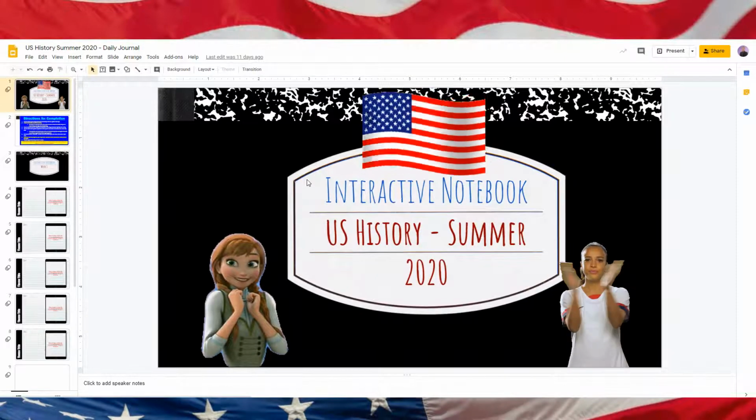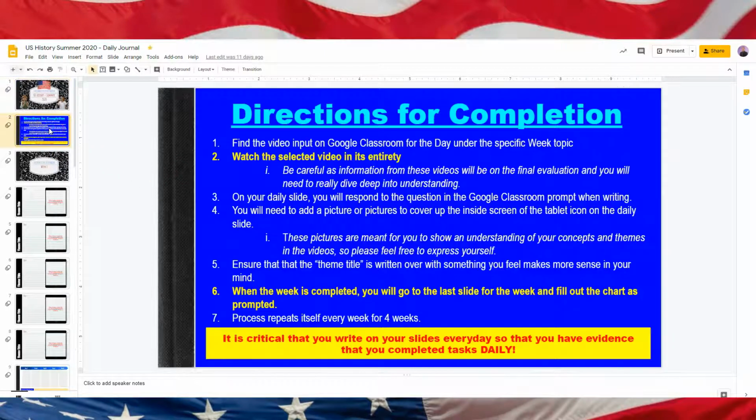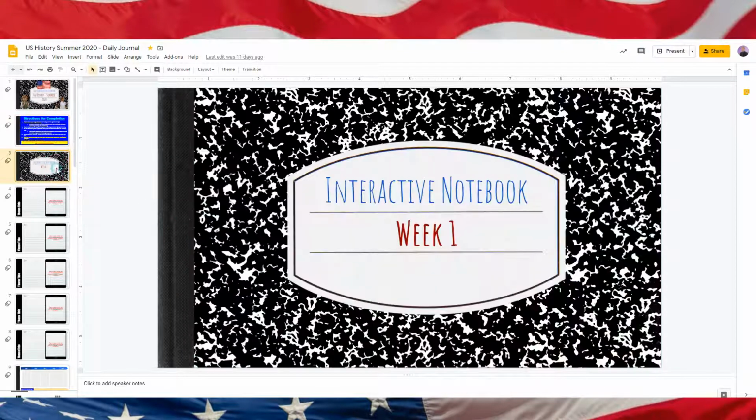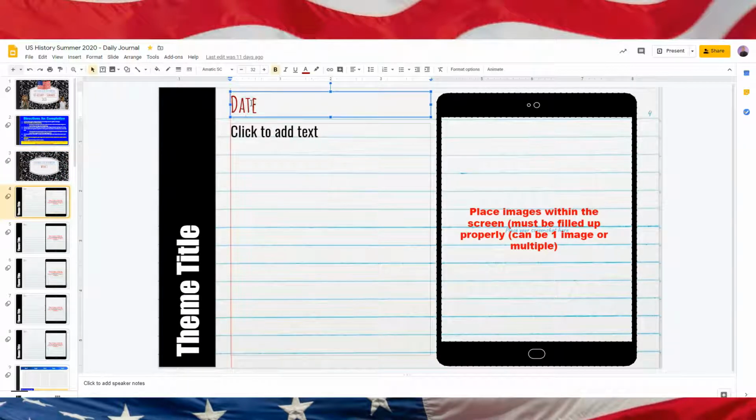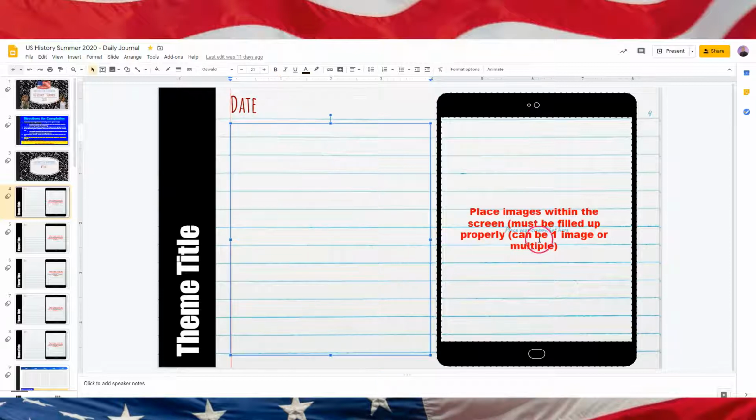So if we go over what it looks like here, slide 2 tells you the directions, so you want to make sure that you're abiding by this completely, because this is how it's going to have to be for you in terms of your evidence. Slide 3 says week 1, so now I'm here. I would go ahead and put the date, so I would put June 15th, day 1. This is where I'm going to respond, already formatted for you, and like it says, you need to put an image or images according to the directions over there, and then change the theme title.